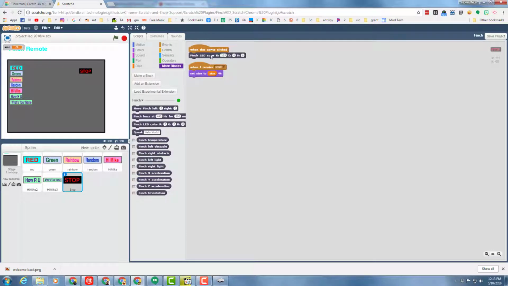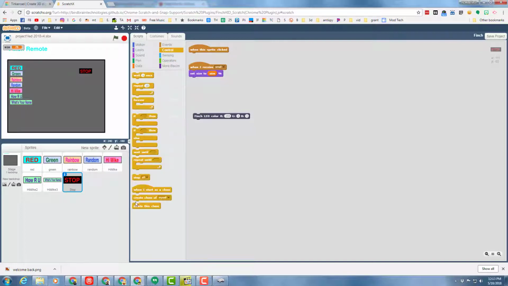When this sprite is clicked, we want to put in a stop all. And that way, on our next step when we teach it how to move, we've got an ability to make it stop so it doesn't run into things or anything like that. So this is our safety that keeps us from having bad things happen to the Finch.